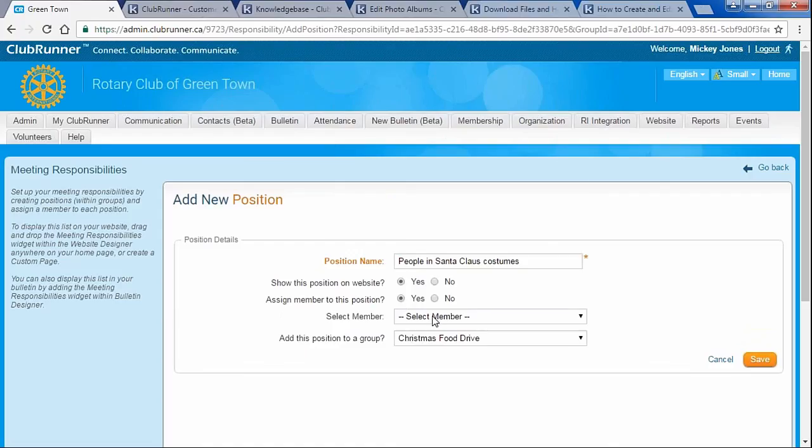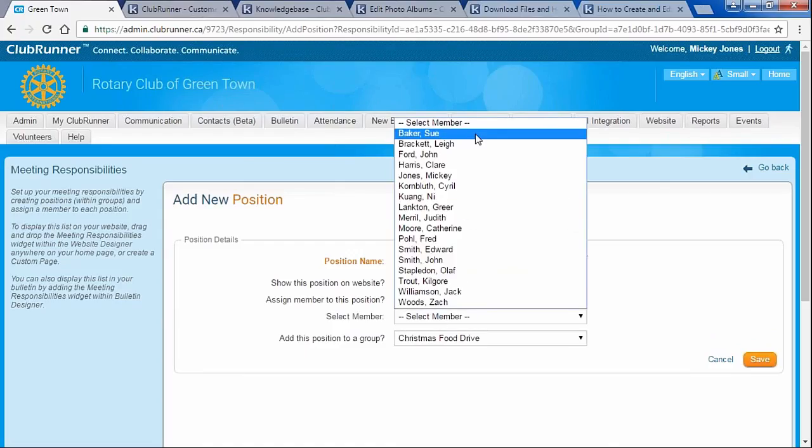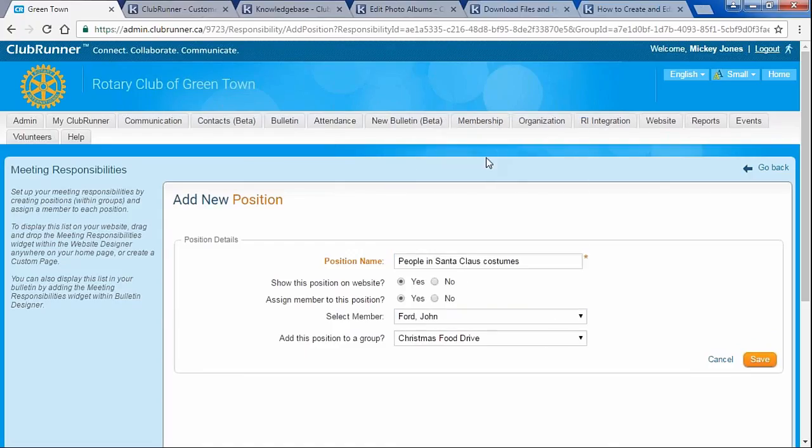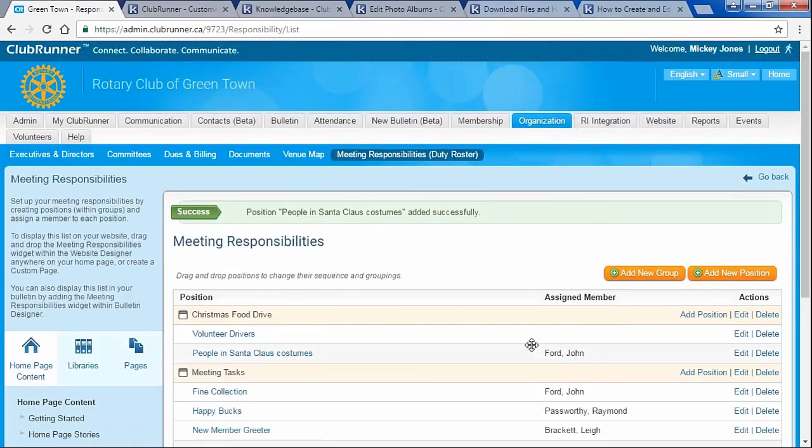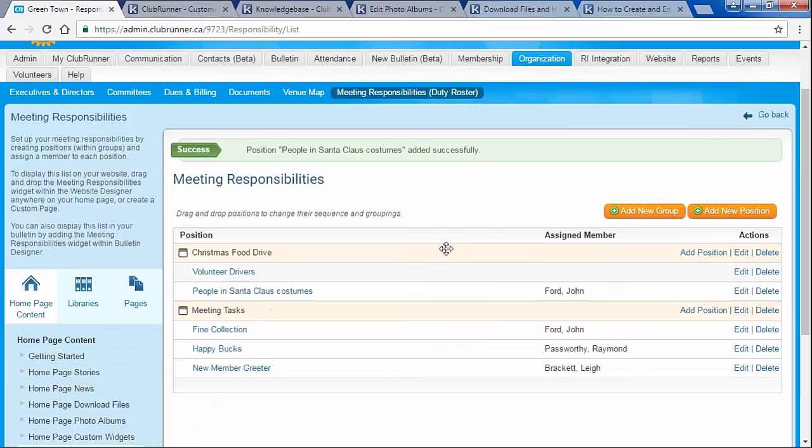Actually, yes. You know what? John Ford has volunteered to be Santa Claus. So I'm going to click Save, and now I've got John Ford as an assigned member in here, and it's in Christmas Food Drive. Of course, there's a lot more to go.